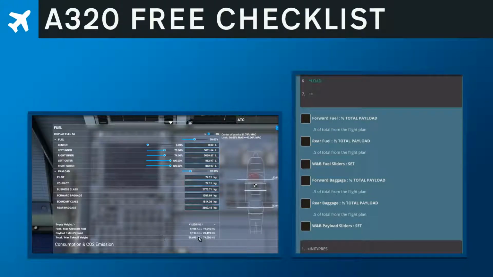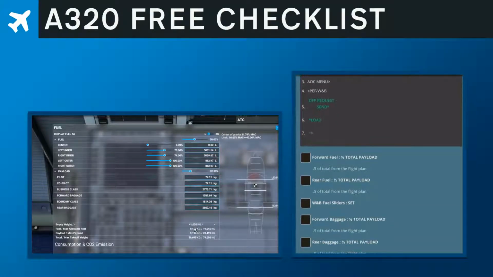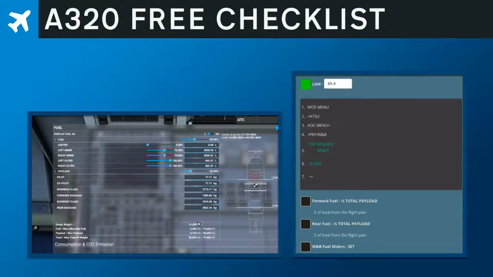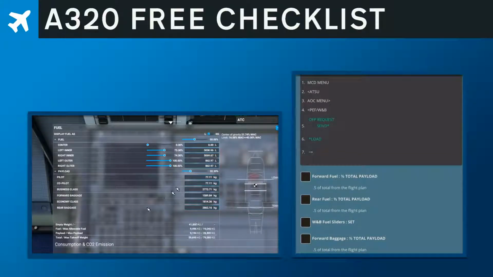So what we can do is, if we go to the weight and balance, you can see the fuel has actually come in okay, 9.5. So we'll leave that as is. But the payload is 9,194, and it should be 18. So 18 is good because it's easily divisible by 2. As you can see, the payload is distributed amongst all these things: pilot, co-pilot, business class, forward baggage, etc.